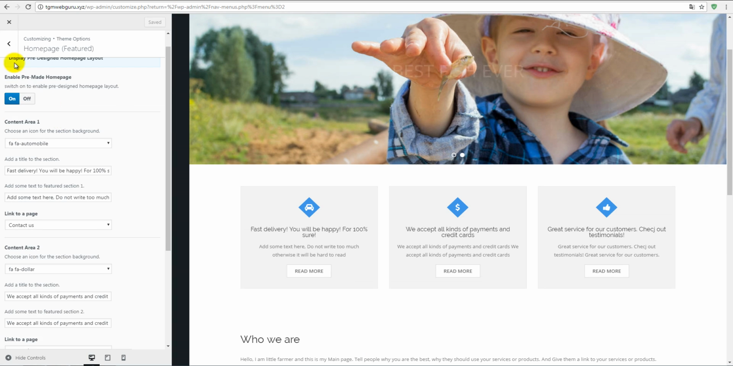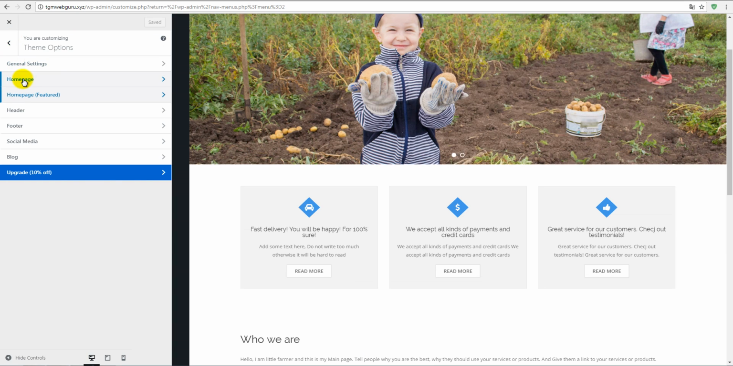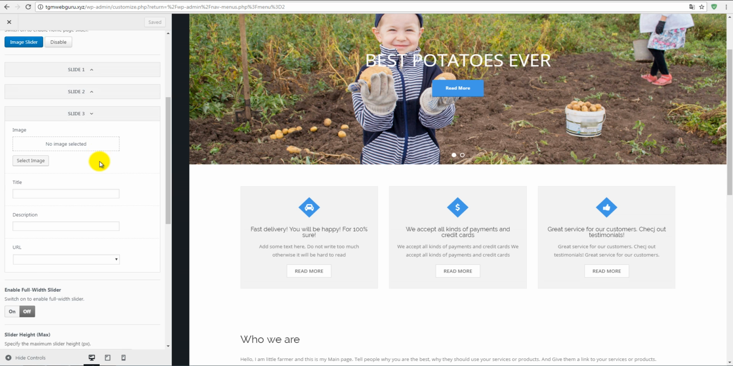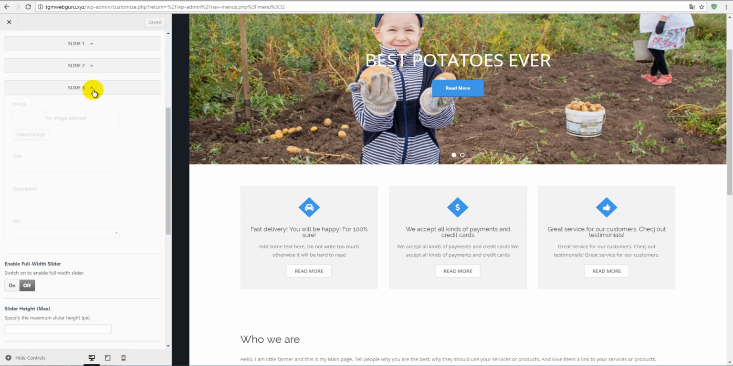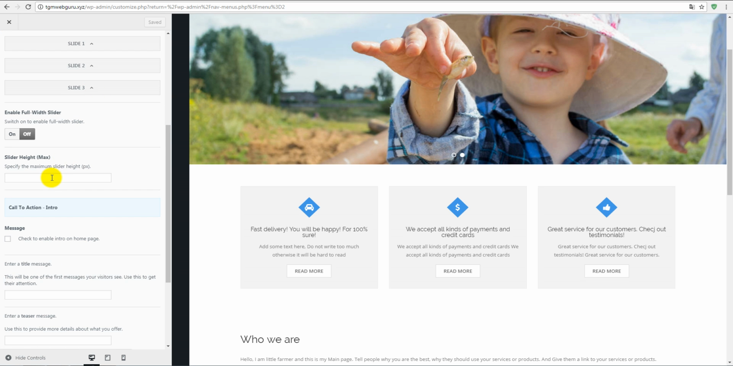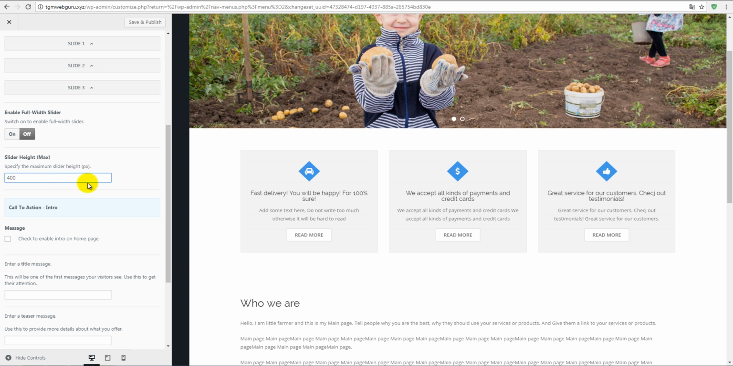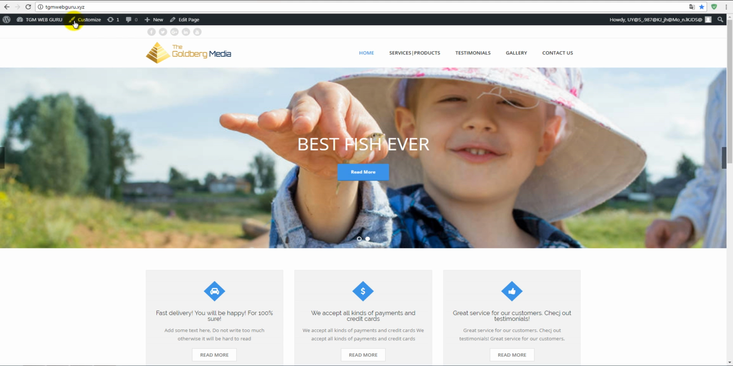And if we go to our theme customizing page and go back to our slider, we can play around with the maximum height of our slider. We can manually type it in. For example, if we paste 400 pixels in here and click Save and Publish, then refresh our page, our slider will be smaller.